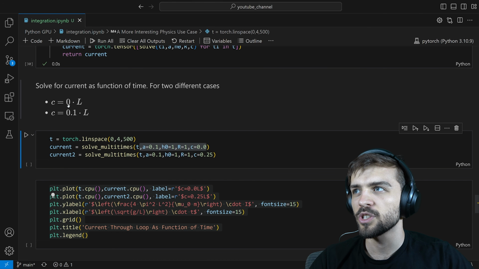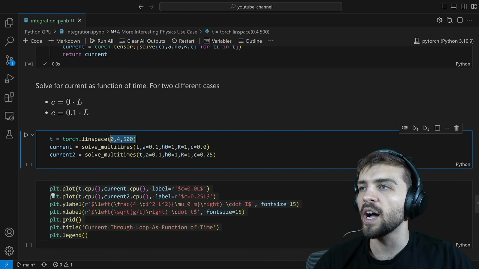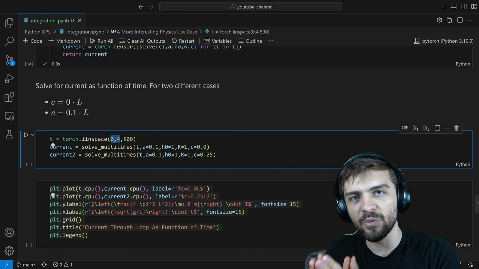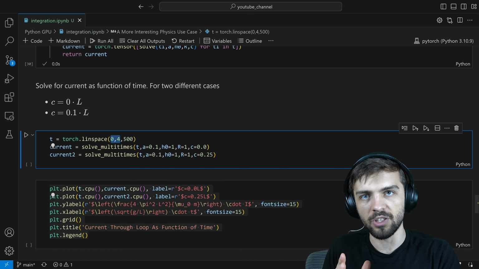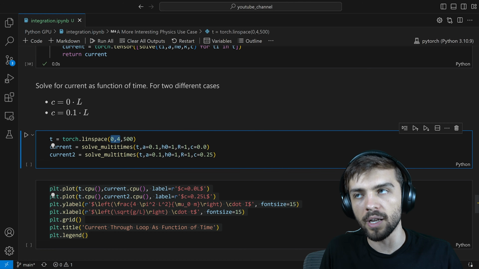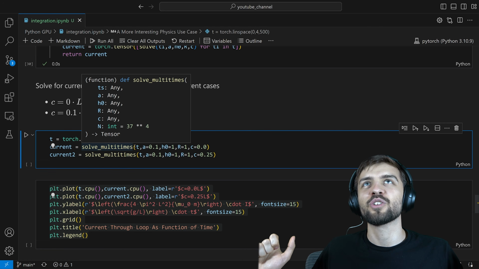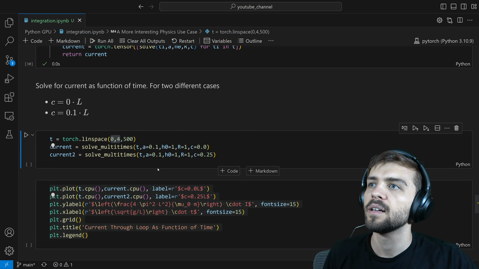So we'll have c is equal to 0 and c equals 0.1 times L. So we're going to solve for 500 different times between 0 and 4 seconds. Remember what's happening here. We're taking 500 different integrals. And so this is why it's so fast to use something like torchquad, where taking 500 integrals, if they take 15 seconds each, you're looking at a very long time for something like SciPy.